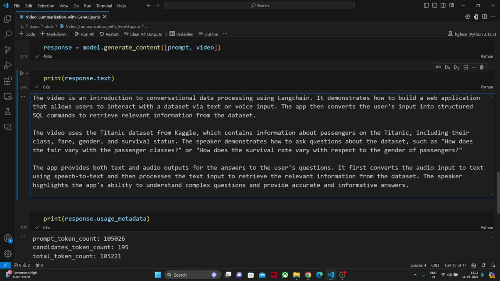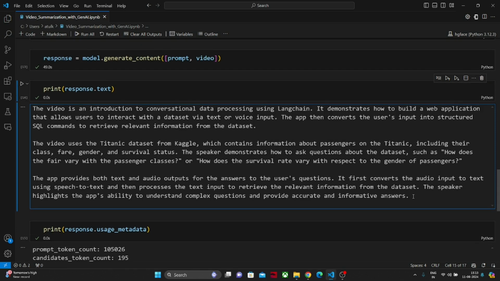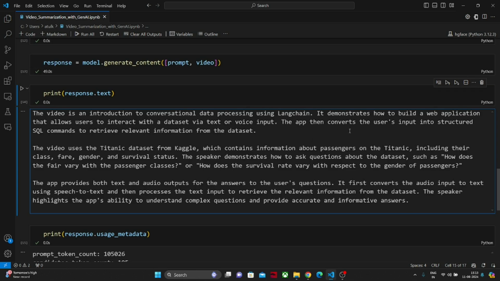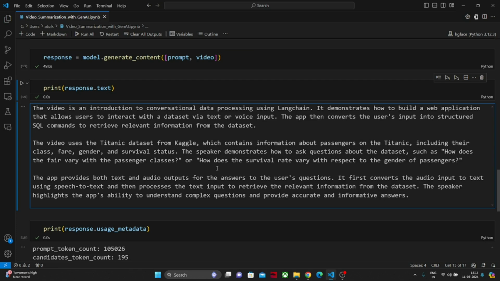So we can clearly see that whatever I talked about in that video, this summarization clearly mentions those things. Like I talked about the Kaggle dataset, so it has written that the speaker is talking about the Kaggle dataset and how many different questions the speaker is talking about. I showed that we can create a UI, so it has given us that we will create a web application which will be interacting with the dataset. So it's really great how we can create a summary of different videos.